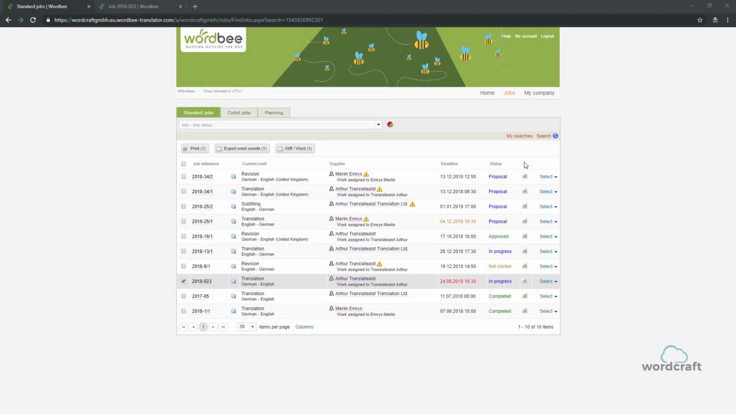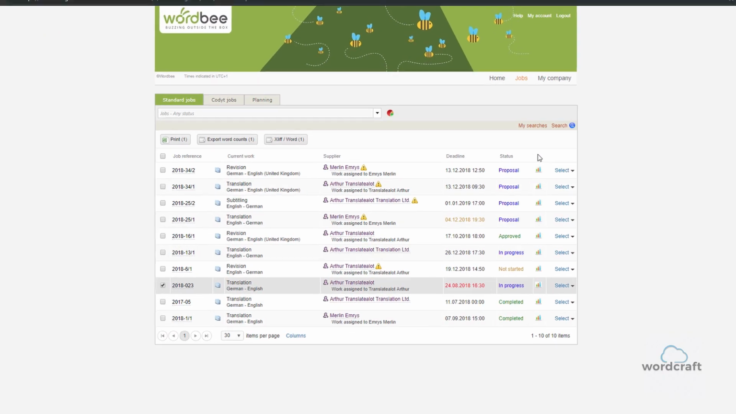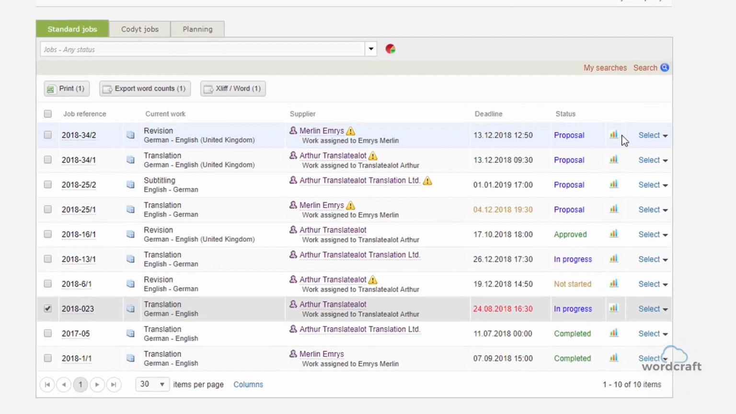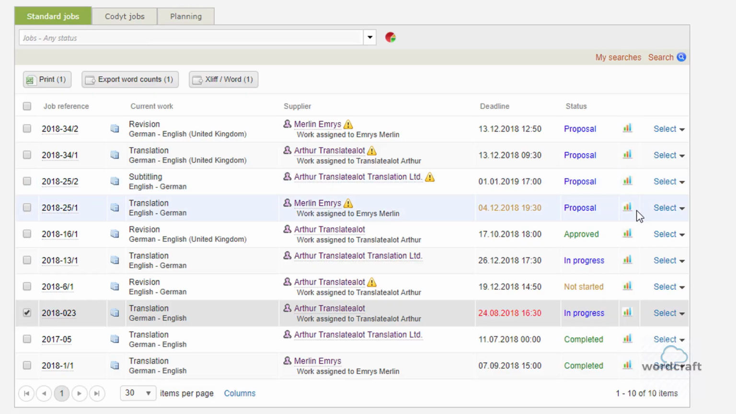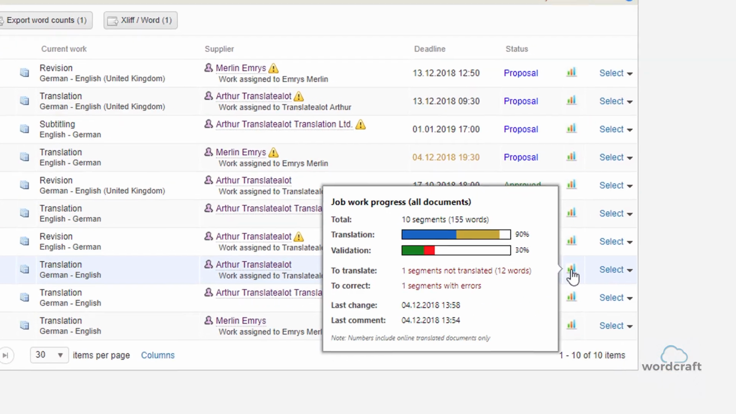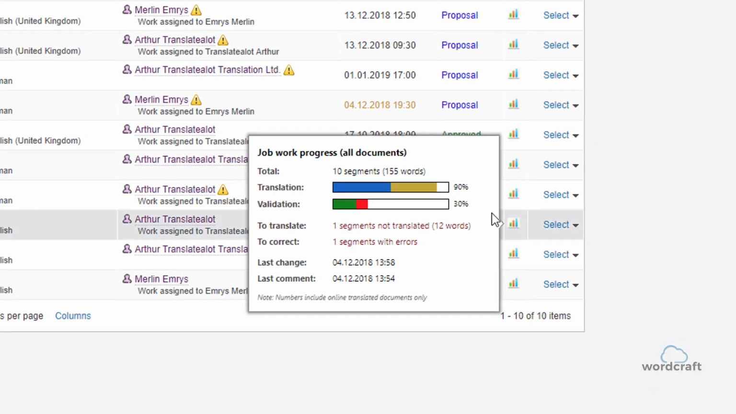Standard Job's bar graph icon. For each job next to their status, there's a bar graph icon. Clicking on this icon opens the Job Work Progress overview. Specifically, it shows the job work progress for all the documents of that job as a bundle. It offers a quick overview of the overall progress of a job.